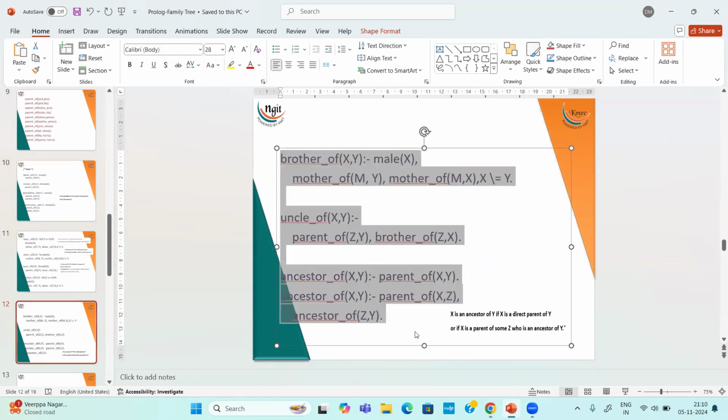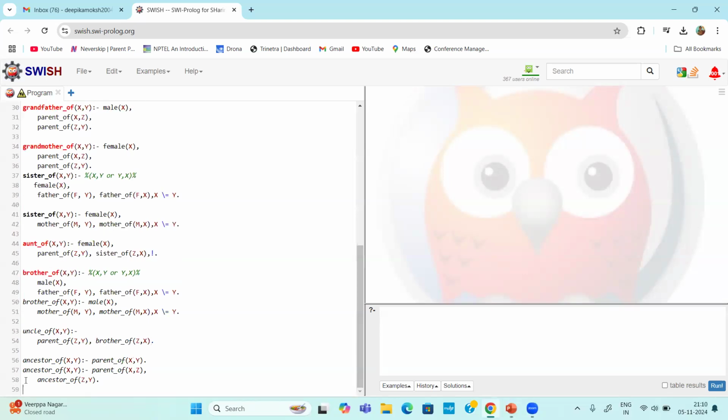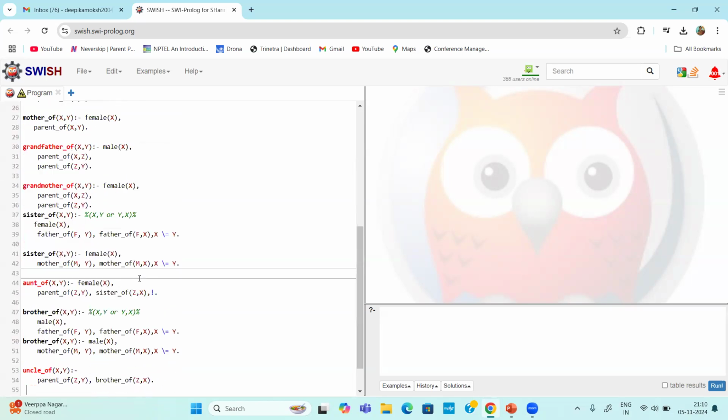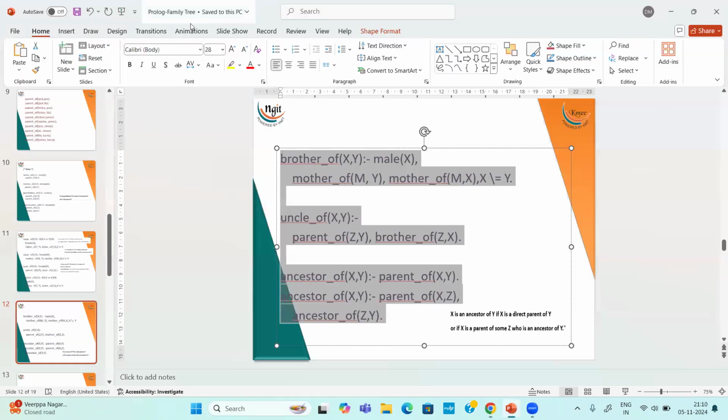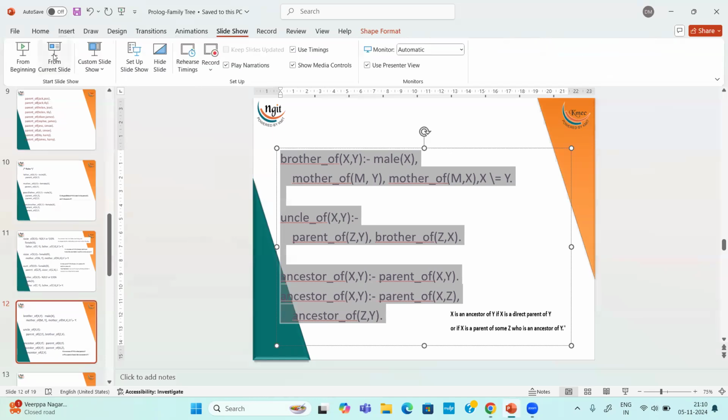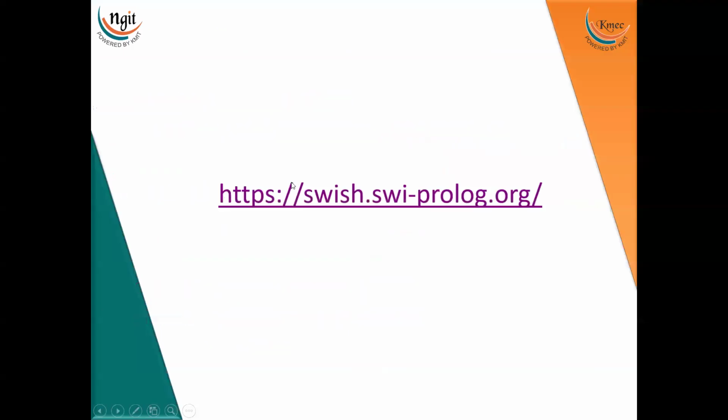So see here. These are the facts and these are the rules. Now we have already given facts and rules. If we pose some queries, the Prolog interpreter will give us the solutions. Let us see what types of questions we can give to a Prolog interpreter.